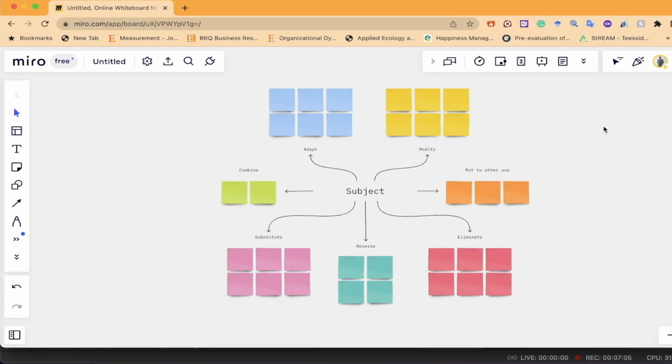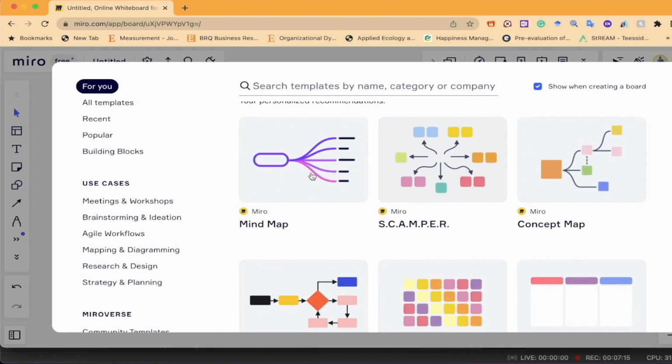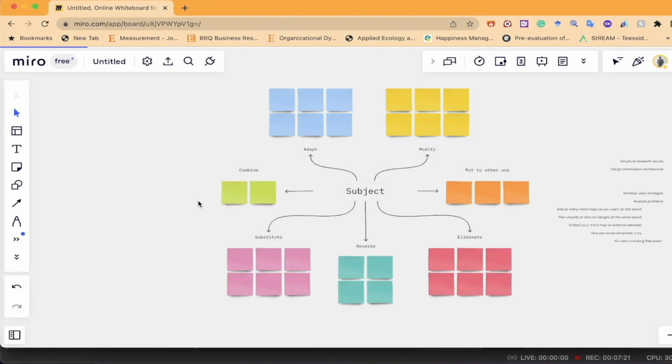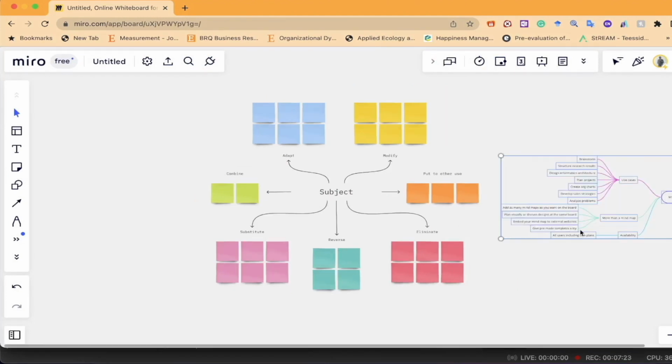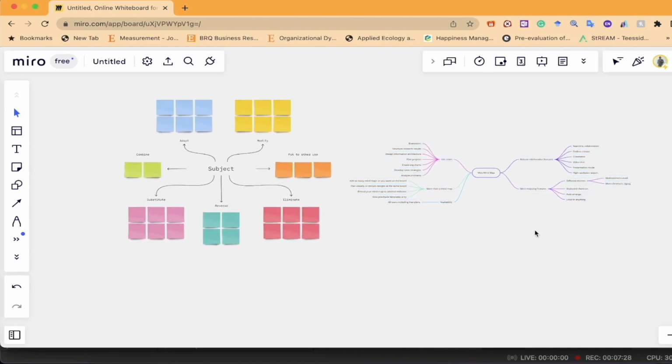There are other options for whiteboards also available, but Miro is the best for now because it gives us many other options. So you can see here different templates. You can change your template at any point of time, and you can use pre-filled templates and just go ahead and change the names and all this. So you can see this is another idea being imported.